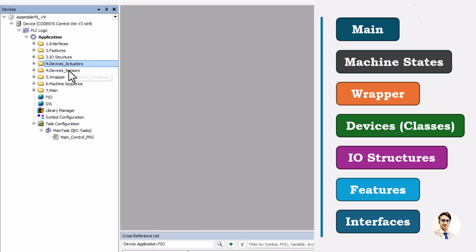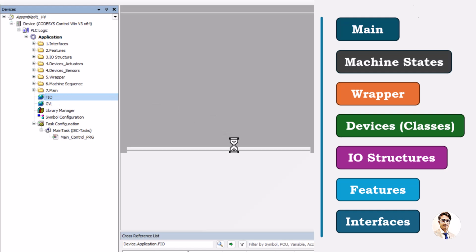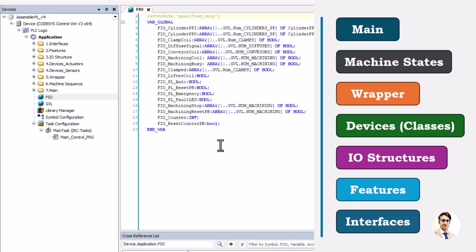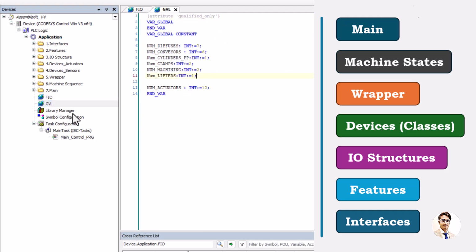In the application, you see folders of the seven program layers. In the FIO variable list, there are all variables that we need for communication with Factory IO. In the GVL variable list, I define the number of actuators and sensors.